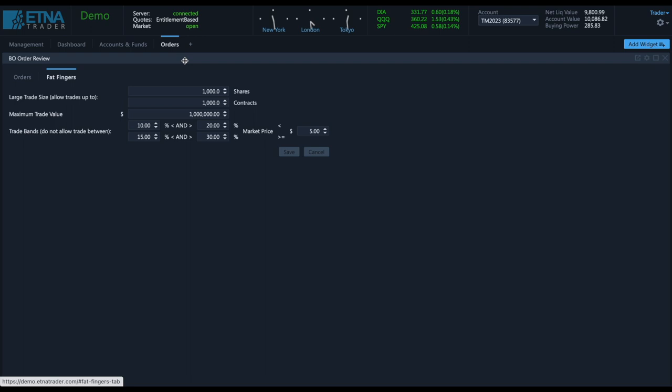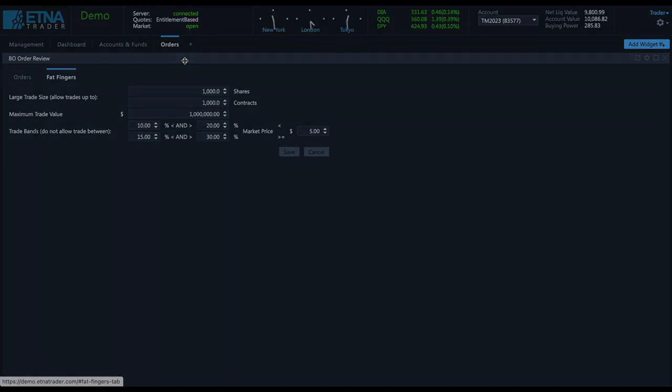These rules serve a critical purpose, preventing accidental, high-quantity purchases of securities that can deplete a trader's buying power. These rules are safeguards, automatically suspending the placement of unusual or excessively large orders.